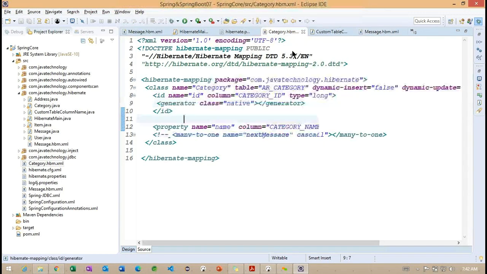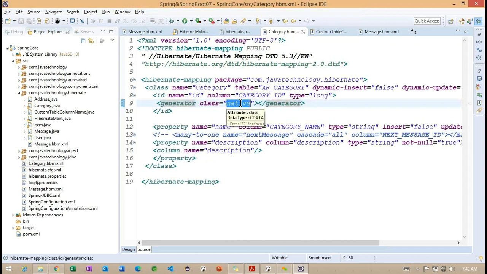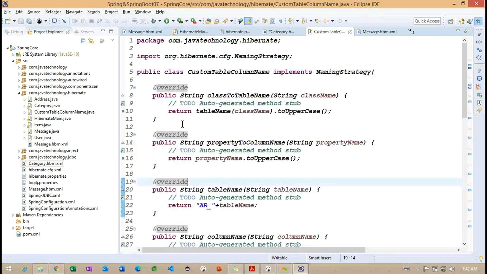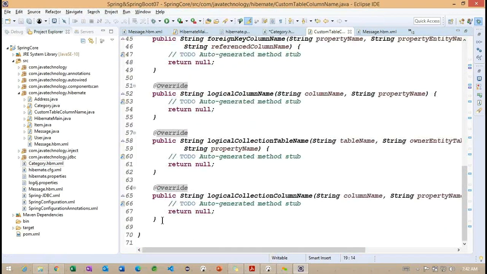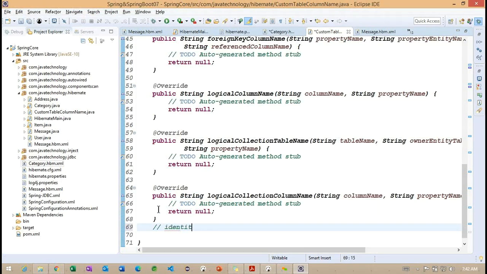Right. So back to here, in the category, we are trying to work with native here. So how exactly is this particular native going to work? Basically, native is a combination of this particular identity, sequence and Hilo. So let me add here, because this is the combination of identity, sequence, and Hilo.